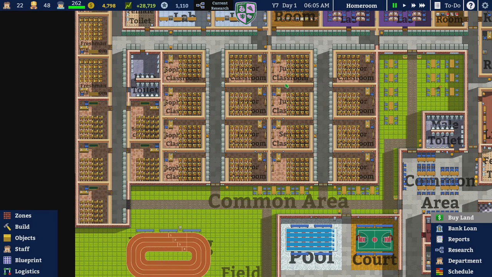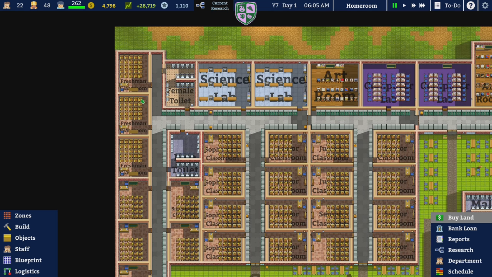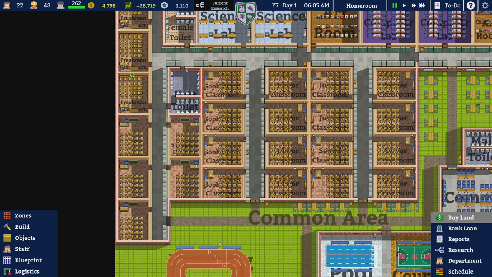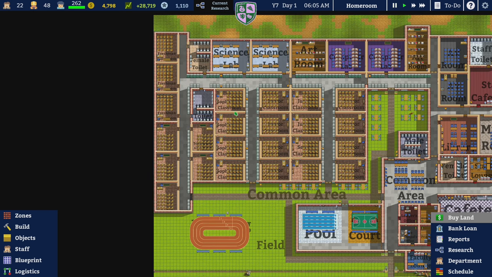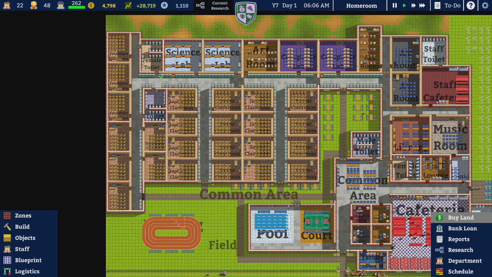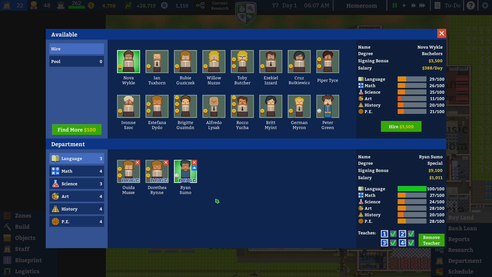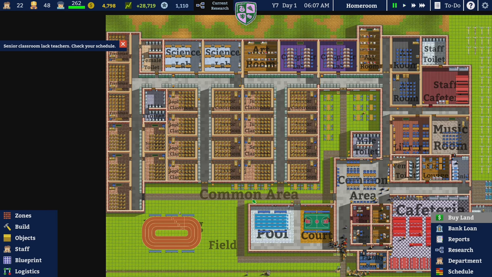1, 2, 3, 4, 5, 6, 7, 8, 9, 10, 11, 12, 13, 14, 15, 16, 17, 18, 19. Huh? How do you still have no teacher? 401. How do you still have no teacher? I have 19 classrooms, 22 teachers. How does that even compute? Yeah, I don't understand that.